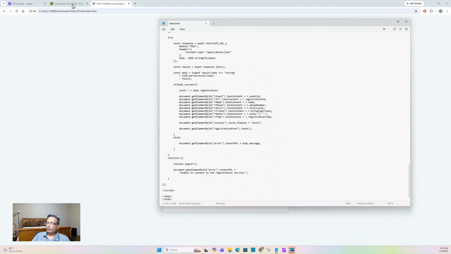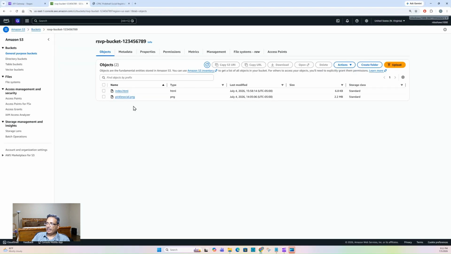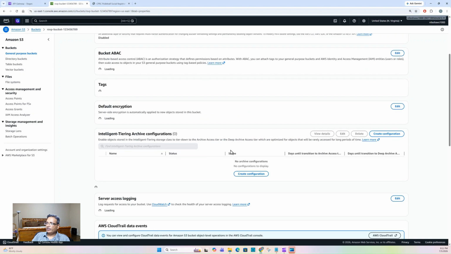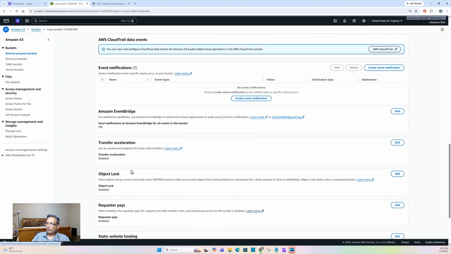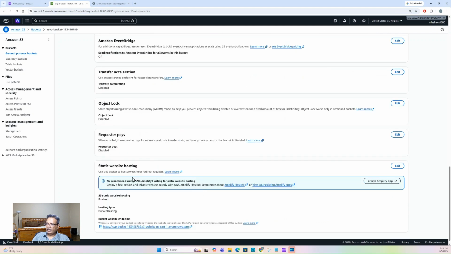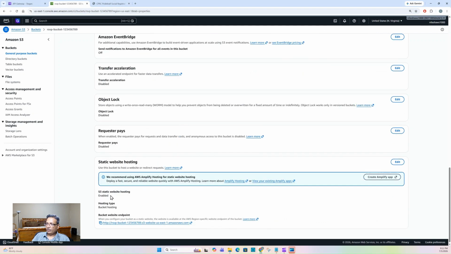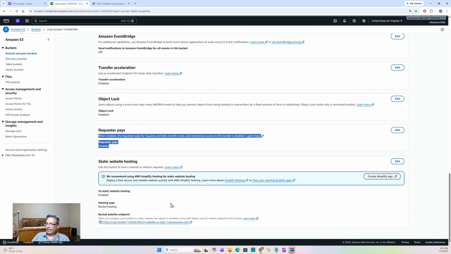I've uploaded both of those files to this bucket. And if you look at the bucket properties, the bucket is set up to be a static website. Let me click on that. If you look at the very bottom, static website hosting is enabled, S3 web hosting is enabled, and it gives you a URL.